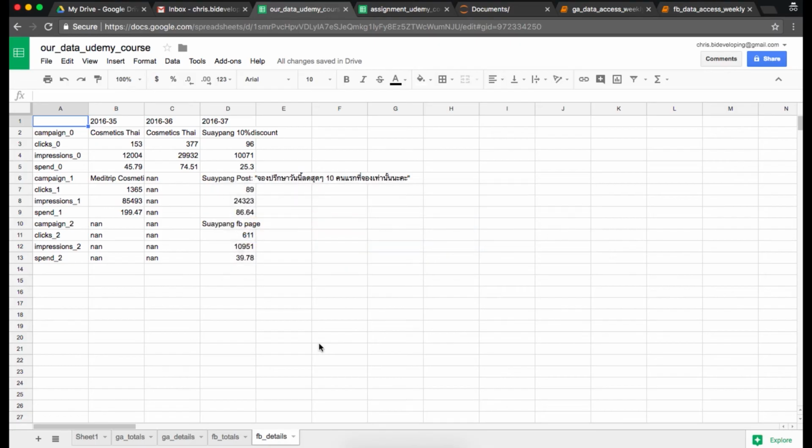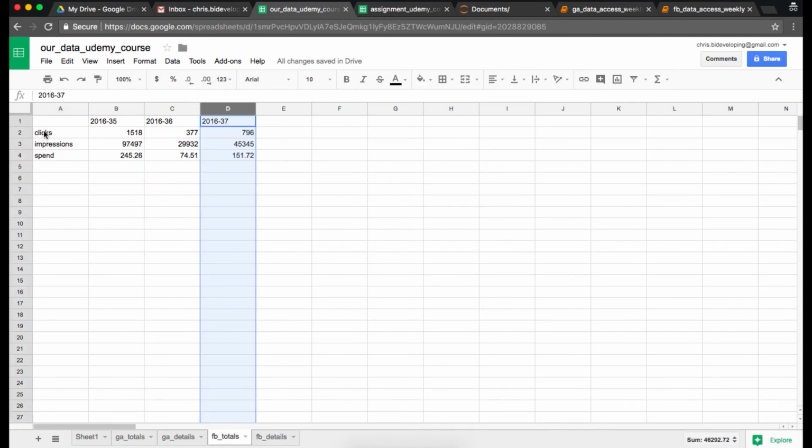After it has run, go to your Google spreadsheet and check your data on the worksheets. We see here that everything worked.